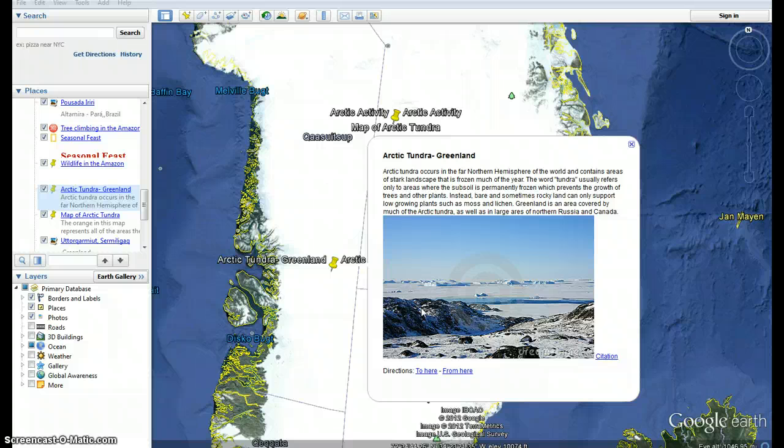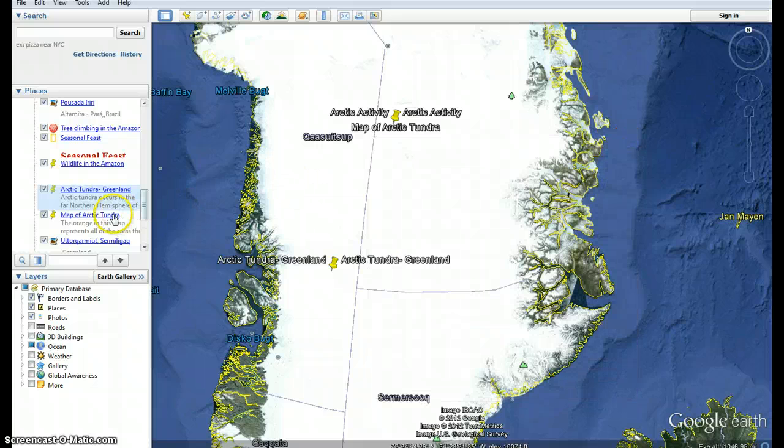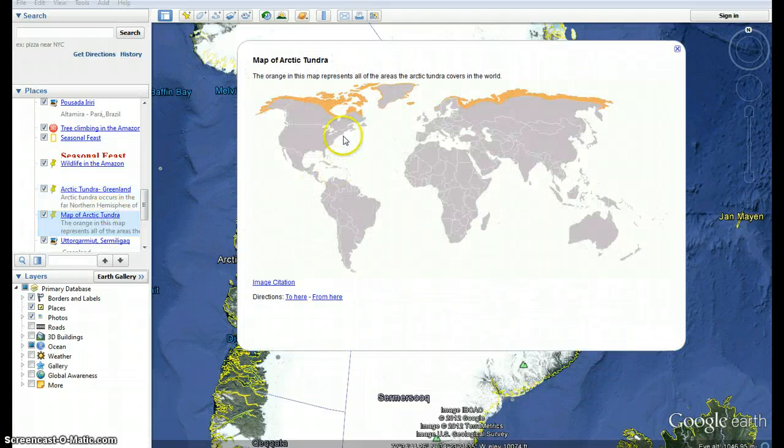And this area in Greenland is covered by much of the Arctic tundra, as well as large areas of northern Russia and Canada. So let's take a look at this map over here. The orange areas you see in the map are areas of the Arctic tundra. So lots of northern Russia all along here, because it's so cold, because it's so far north. And then lots of areas of Alaska right here and northern Canada.